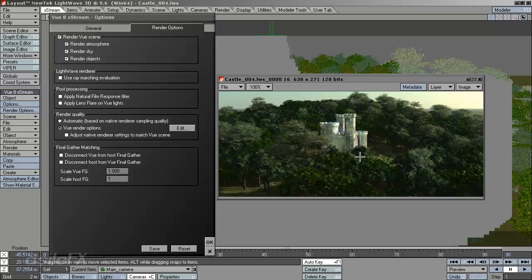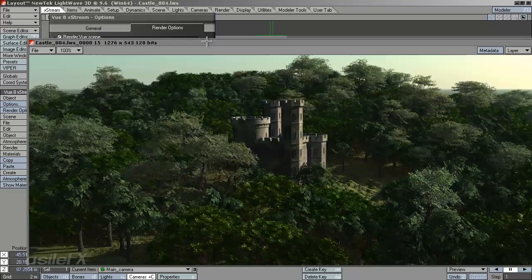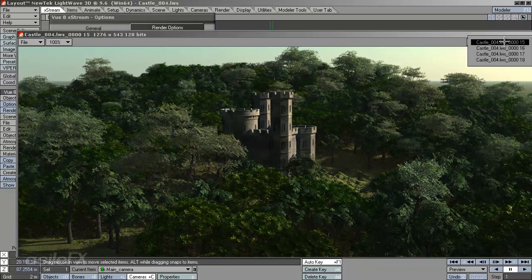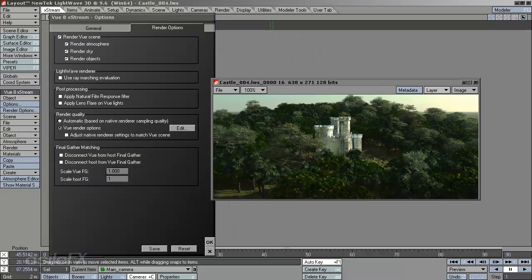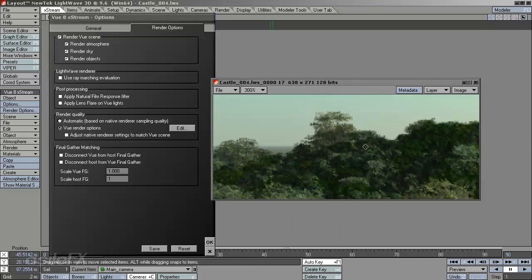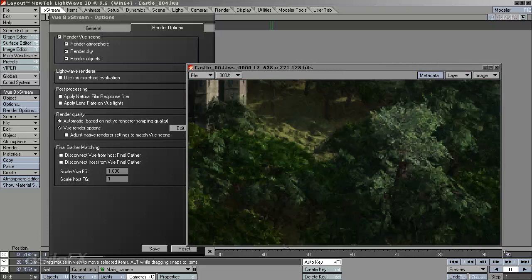So you can see a huge change in the coloration between the last image, some very dark tones, and now seeing how bright the overall impact is. So we're increasing the lighting by scaling the host final gather. The next one, what I did was increase the Vue final gather to a value of 3 with the host final gather at 1. It's not going to make that large of a change in this case because there aren't many LightWave objects in the scene. I might be able to take a look at that a little bit closer.